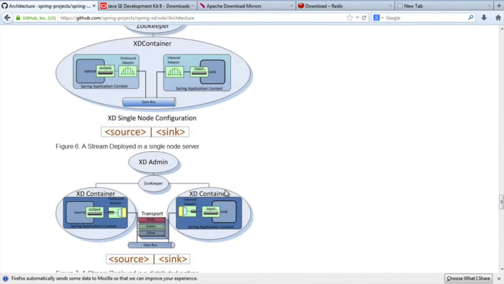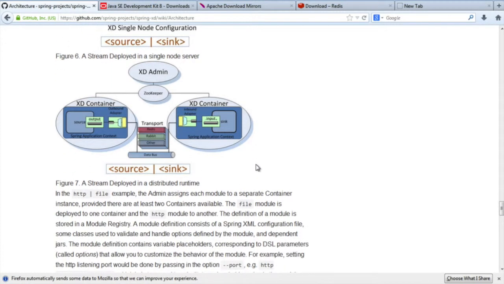So if you go down here, this is where the architecture is mentioned of a distributed mode, where we will be running one XD admin node and a Zookeeper server and two XD containers. So all of these three nodes will be coordinating using the Zookeeper, and the transport we will be using is the Redis transport. You could use RabbitMQ if you want to for a better throughput and better reliability.